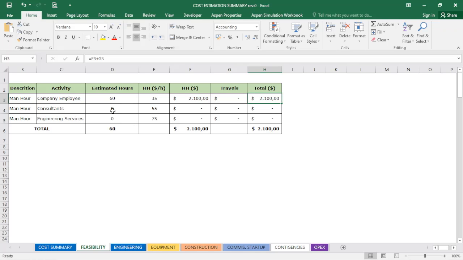Eventually, depending on the kind of project, you will need to hire consultants. Usually, consultants have a man hour value higher than employees, or you will need to contract engineering services, and they may have a man hour higher than a consultant, which is higher than an employee. Now, considering that we will proceed to the other stages of a project, we need to fill in the engineering tab.